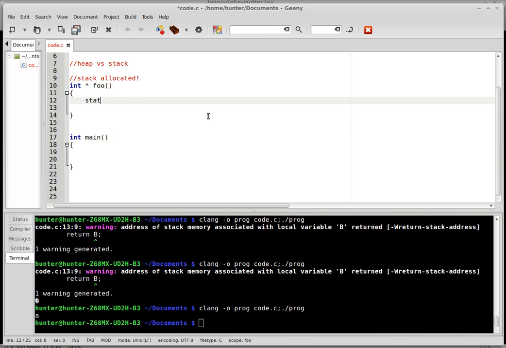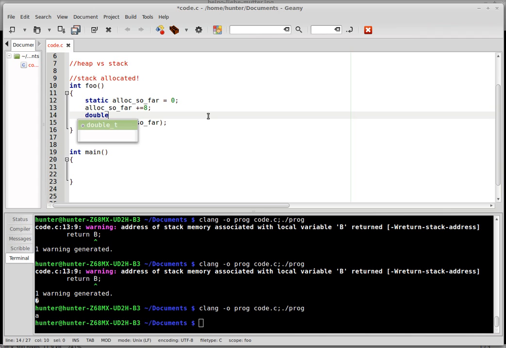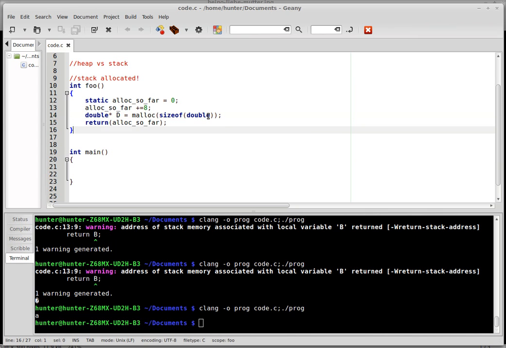So how about we combine some things that we've talked about before, like alloc so far. This will be the number of bytes that we've allocated so far, which is initially 0, and we'll return that. That'll be our return value. Return alloc so far, and so each time that we call this function, we'll allocate how about 8 more bytes. We'll do that like this. We'll have a pointer to a double D, and we'll allocate something that's the size of a double to it, and then we'll just forget that it's there. It gets reserved somewhere in memory, but it never gets de-reserved.